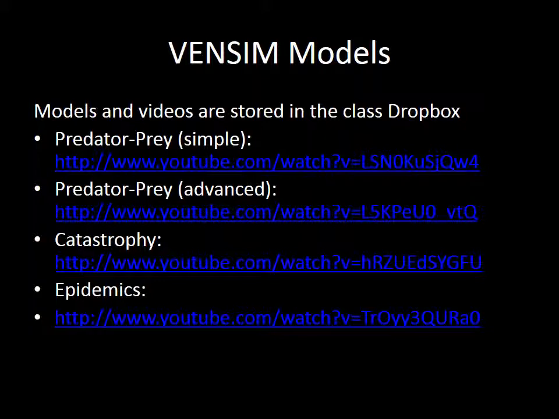So I'll be looking at the predator-prey, simple, the advanced, the catastrophe, which I haven't really talked about because the math, as you will see, is a little bit of a combination of the other two, and the epidemics, which we just explained. So that's going to take us through the next part of the lecture, and so we'll lead with that.